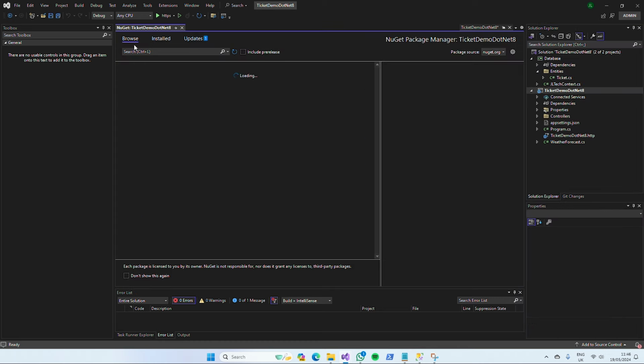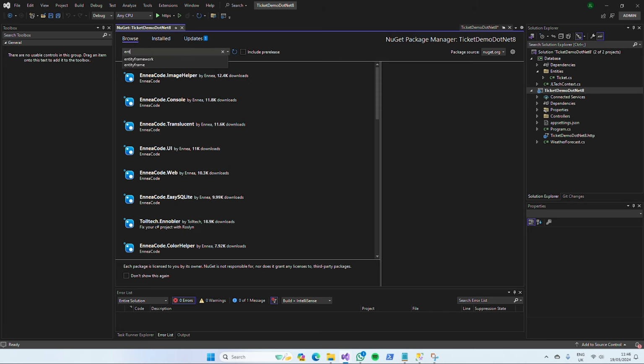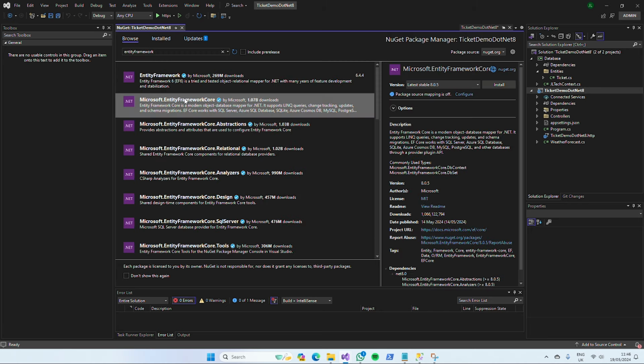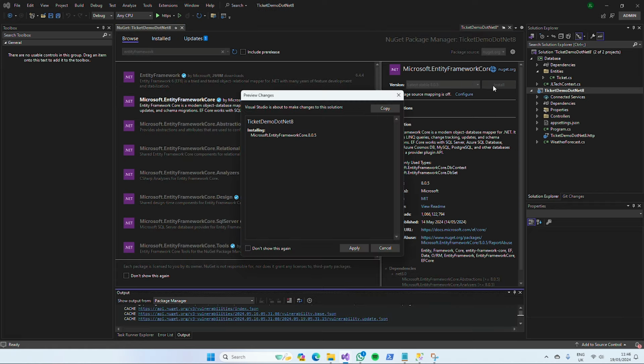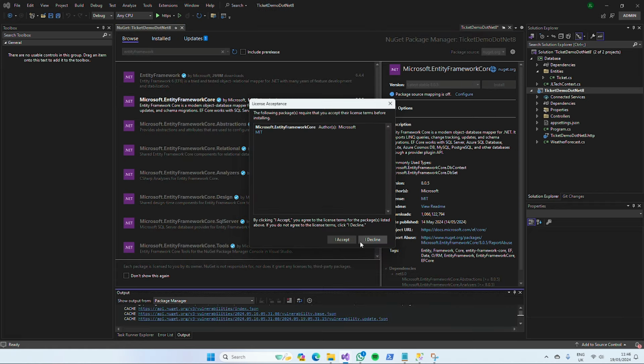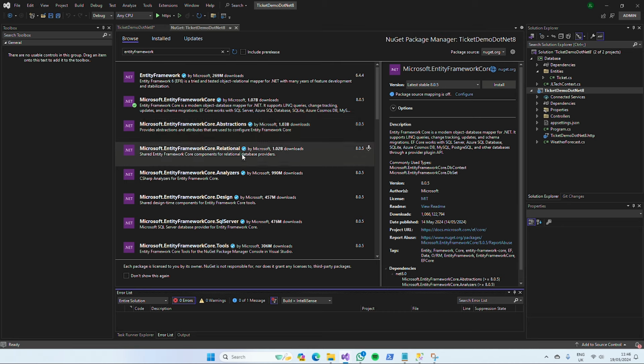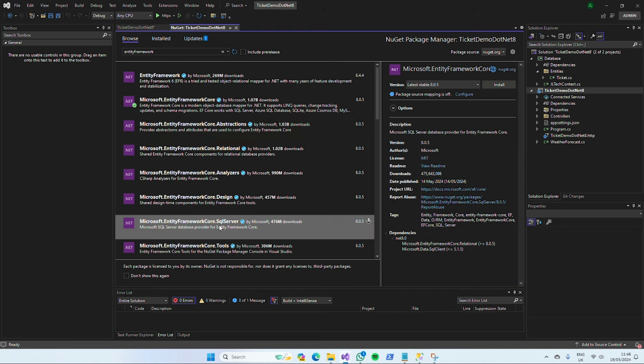From here we can go to browse and again type in Entity Framework Core, and let's install that. And then because we're using SQL Server, we also need to download Microsoft Entity Framework Core SQL Server, which at the moment has 476 million downloads. Let's go ahead and install that.